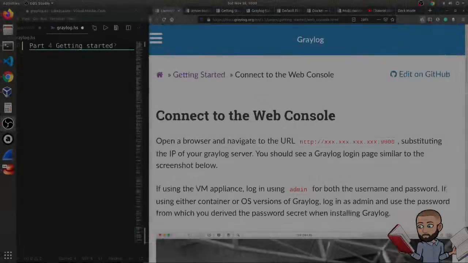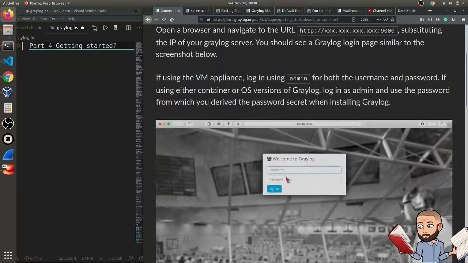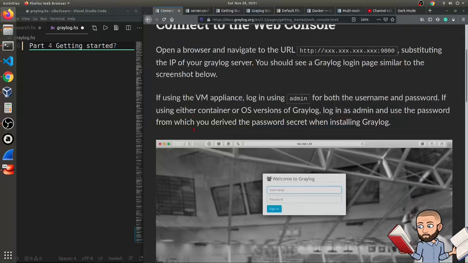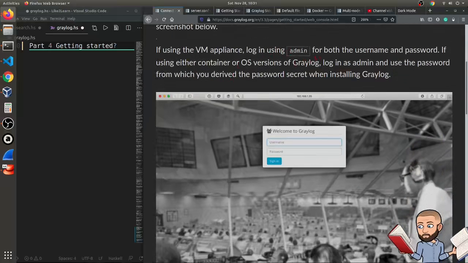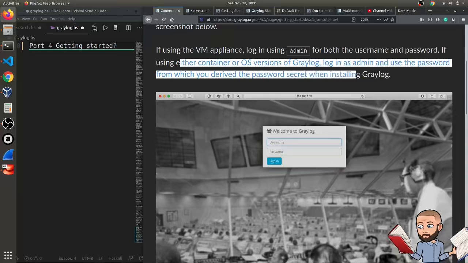Alright, so we're on part 4, and I think I'm just calling this getting started. The way you get to this screen is you open up your web browser, go to the URL with the IP address of the machine that you have Graylog server running on, and then you're probably going to connect to port 9000. They say if using a VM appliance, log in using admin. This will be for both the username and password. If using either container or OS version of Graylog, log in as admin and use the password from which you derive the password secret when installing Graylog.